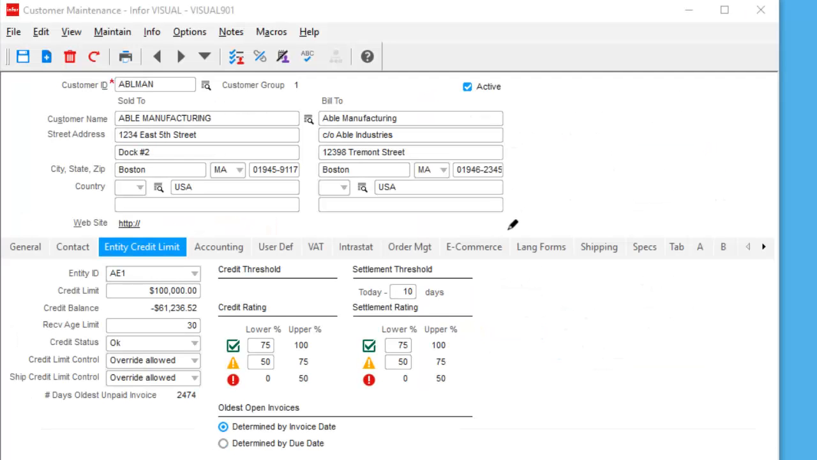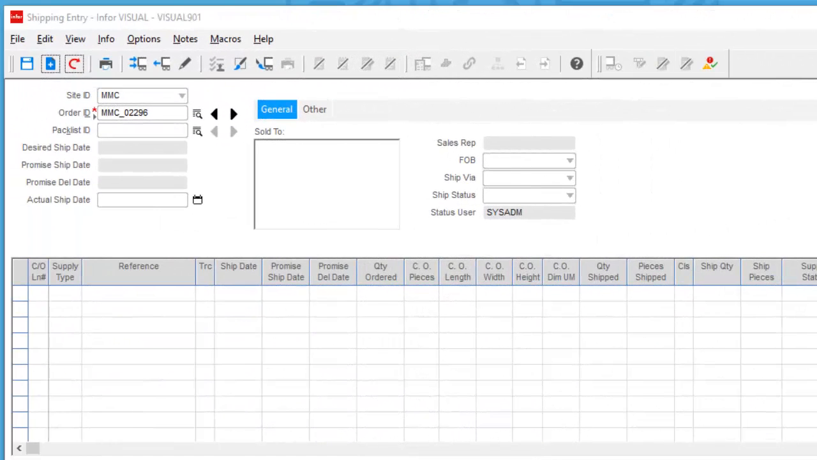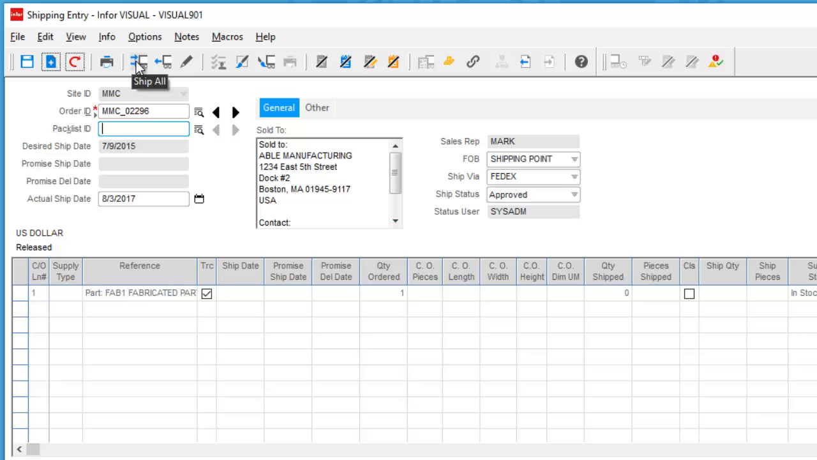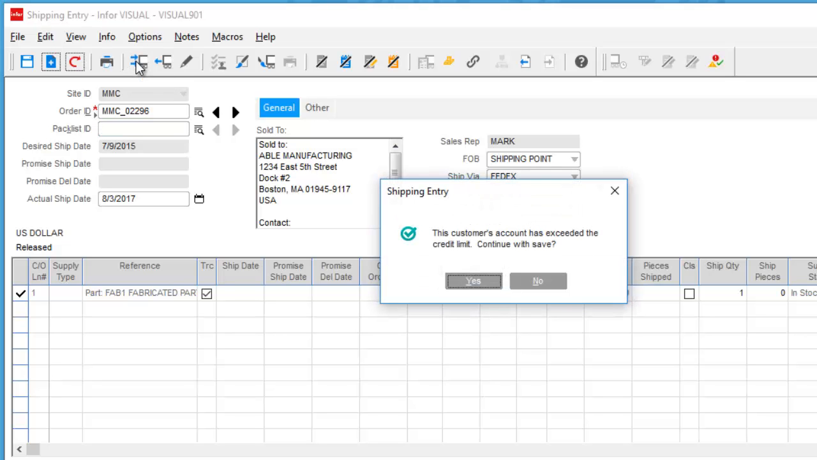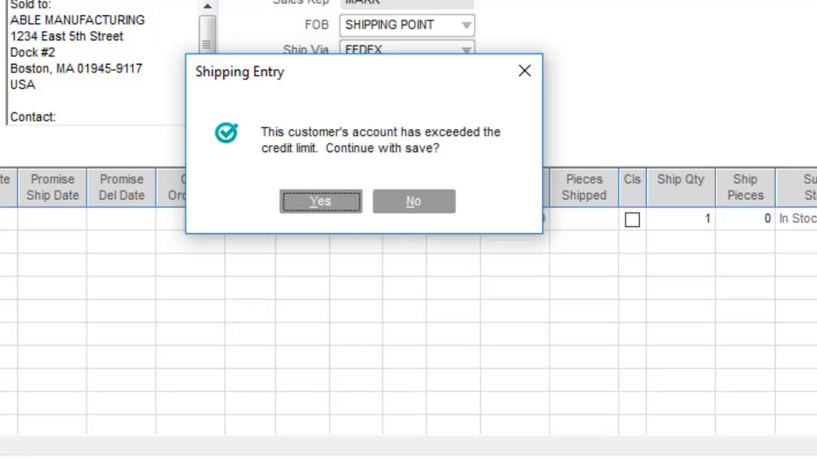In this example, I have set up Able Manufacturing at the accounting entity level to allow an override for the shipment credit check. Save the customer maintenance and then move over to shipping entry. Selecting one of Ableman's customer orders, I'm now able to come in and do the shipment. And once I start doing the shipment, you'll notice that I will get a warning message telling me that I have reached the credit limit or I've gone past the credit limit. And I did choose override, so I can select to do the override at this point in time.